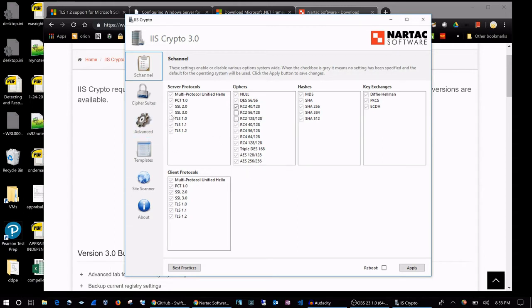If you don't disable TLS 1.0, at least disable SSL 2 and 3. And if you can get away with it, disable TLS 1.0. I mean, truly, the recommendation is to keep only TLS 1.2 enabled if you can do it.